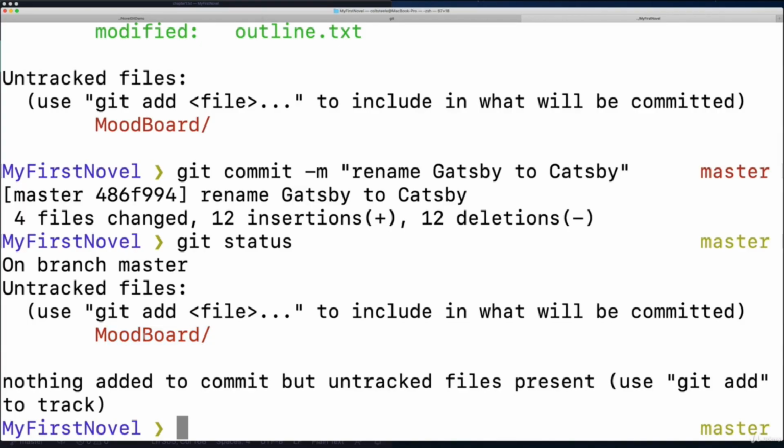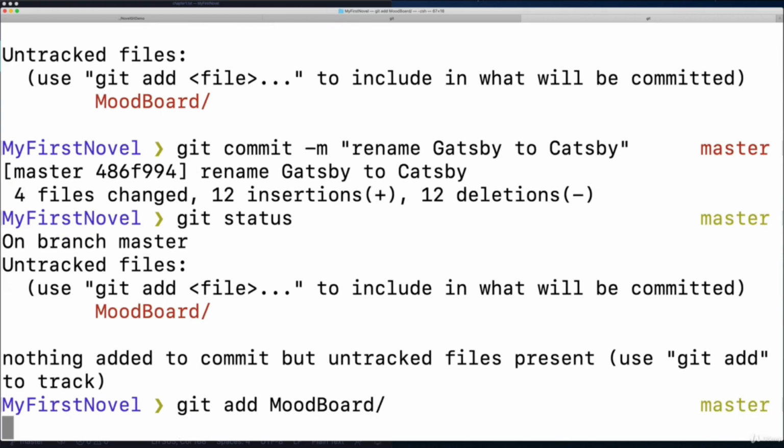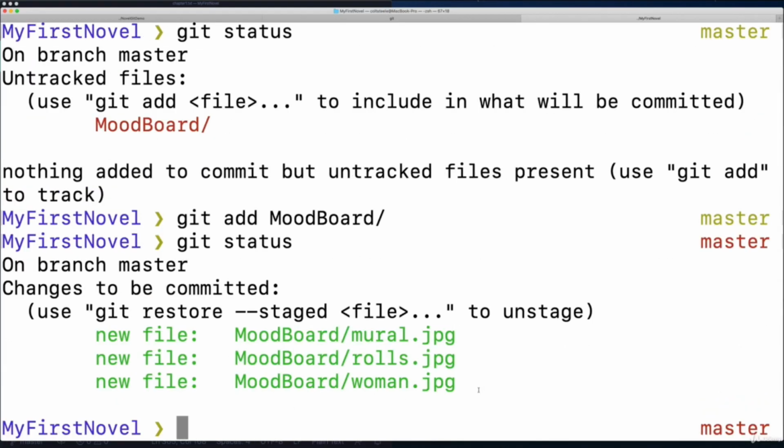It's a whole directory, that's what the slash means. So if I wanted to, I could add specific files from inside of there, git add moodboard/, and then I could type the name of one of those files, like Rolls, it's a Rolls-Royce image. So I could do it that way, or I can just add the entire directory like this. And I'll just add the entire thing. Now if I type git status, you can see all 3 image files have been added. They are going to be committed whenever I commit.